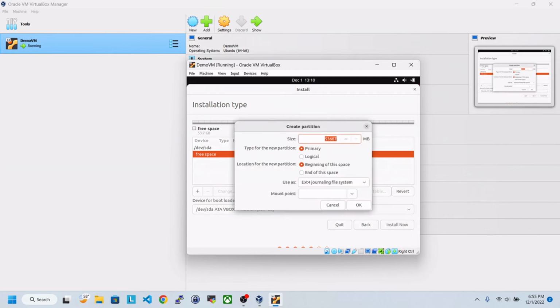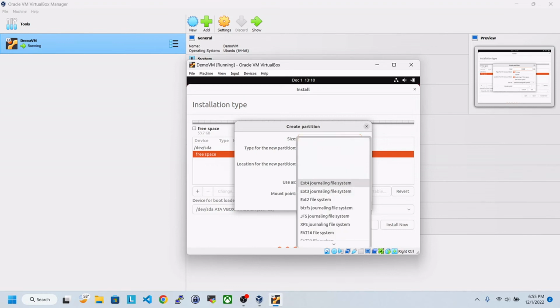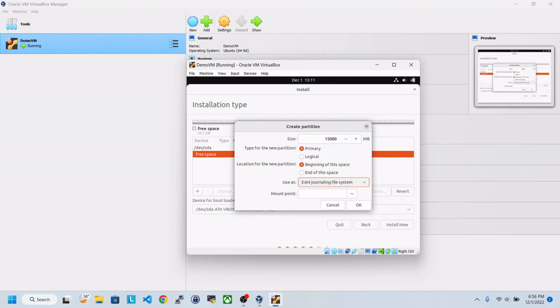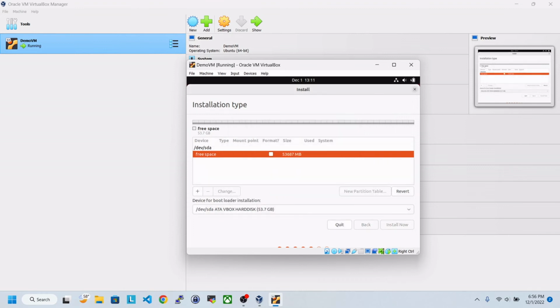Let's say we'll create it as slash. We'll give 15 gig to it, and we'll be using this file system. That will be the slash root, so slash only we will give for the root partition. We will be giving 15 gig of memory.